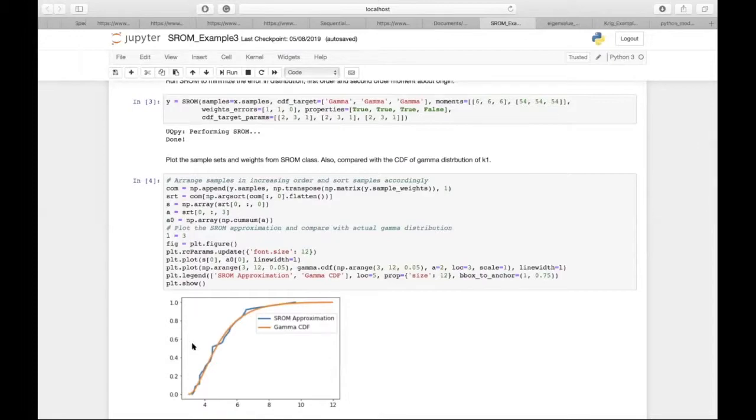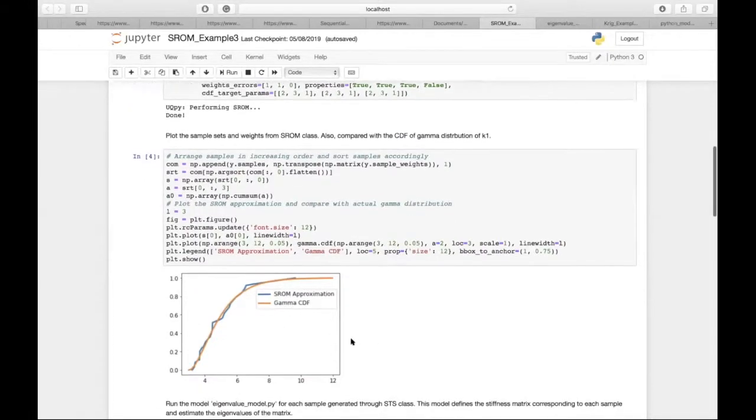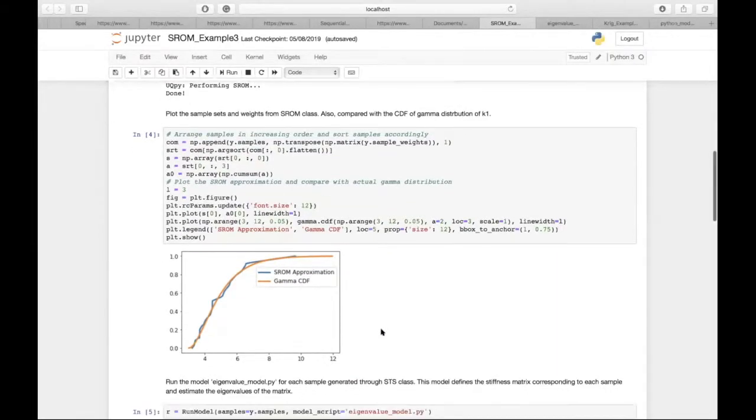And so this is the plot for only one of the random variables, which is basically the third one. And you can see this is the actual gamma in the orange plot. Basically, it is the actual CDF of the gamma distribution, and with only the 27 samples which we have generated, and the weights which we have estimated using the SROM class, you can see the blue plot shows the approximation from SROM.